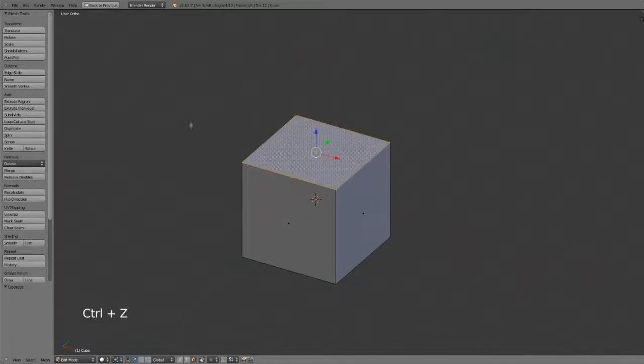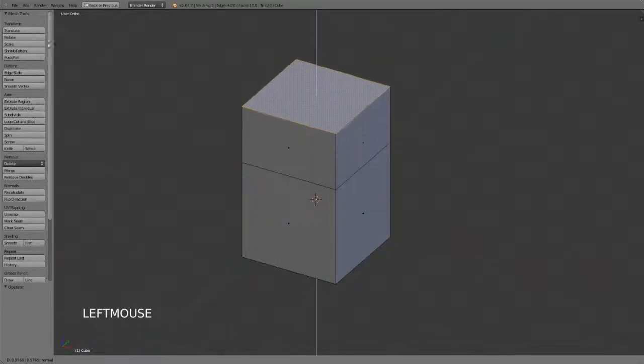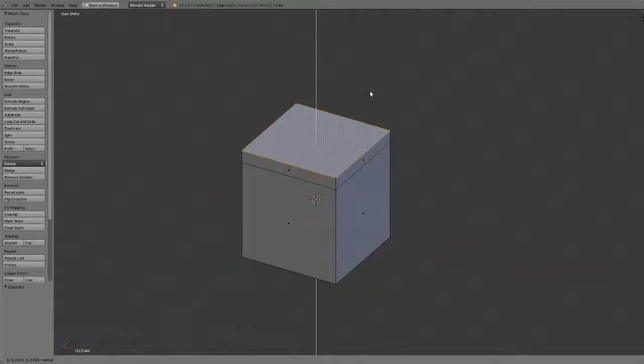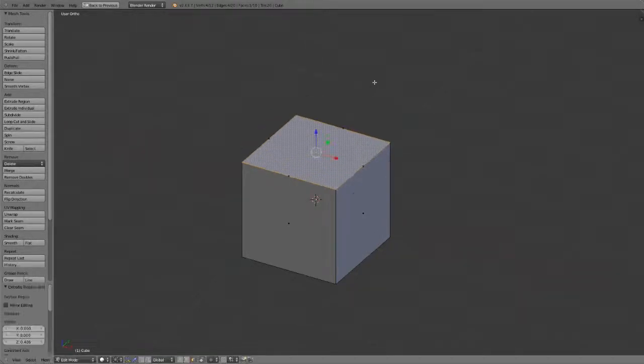Now, a couple things to note. First of all, if I undo that and then extrude again, if I decide that I don't want to do that extrusion and I now just right click, one thing to note is that this has not actually canceled the complete extrusion. The reason being is that extrude is actually a macro in Blender where it's doing two things. First, it's extruding, and then it's activating transform along the normal. So when I cancel that extrusion by either right-clicking or pressing escape, I'm actually only canceling the latter of the macro, which is the transform along the normal.